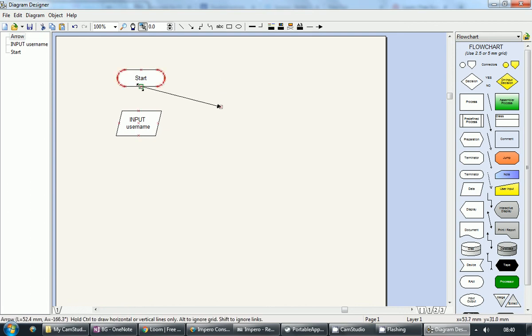I can anchor it. You see the little green square that appears there, so I anchor it on. What that will allow me to do is to move the shapes and the arrows stay with it. If I don't anchor it, I'll need to move the arrows individually. Okay, so I've input a username.